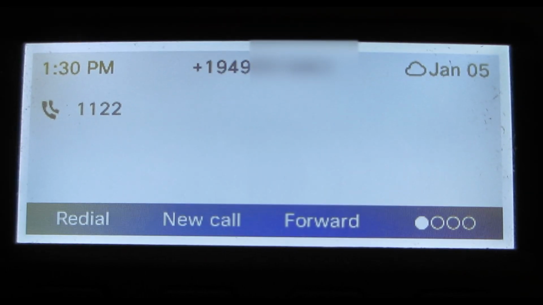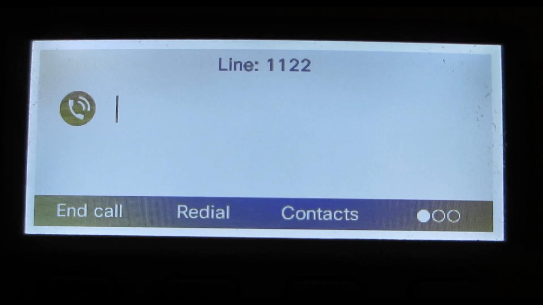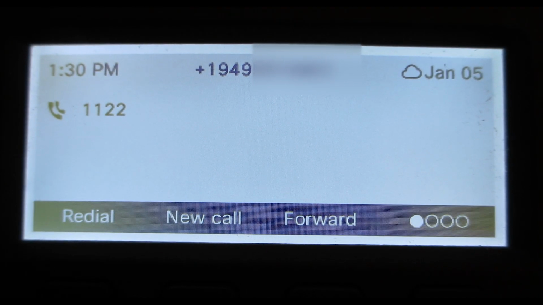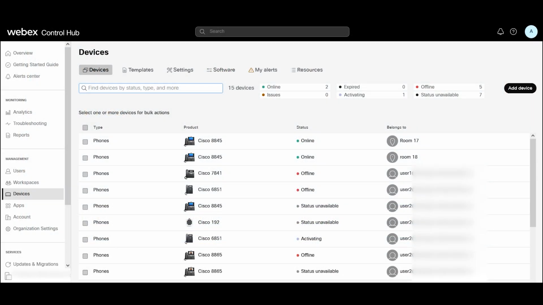The screen just went off for a moment there. There's a power saving timeout, so I just pressed one of the buttons to bring up the color. Okay, so we have a solid cloud, okay, and we have dial tone. So we've completed this onboarding. Now we're going to try another scenario.